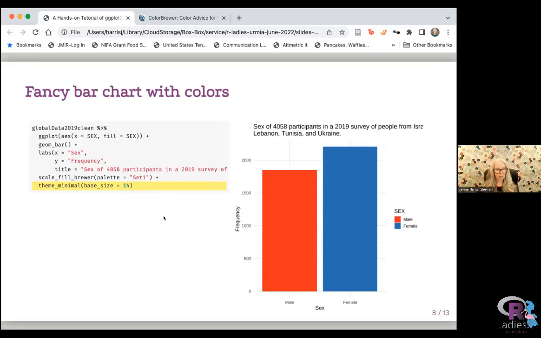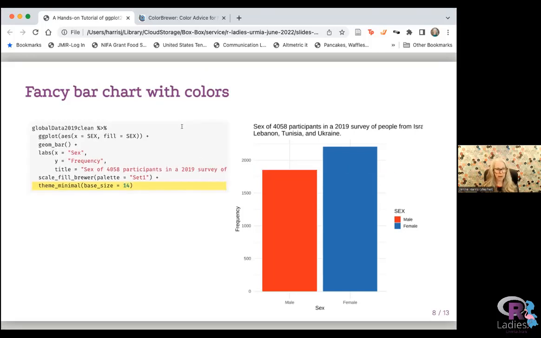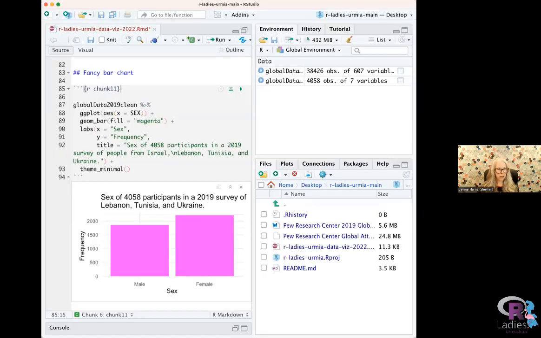Okay, so I'm going to take just a quick detour back into my RStudio and show you where to get those palettes. So I changed this to magenta so you can see how terribly bright that is.